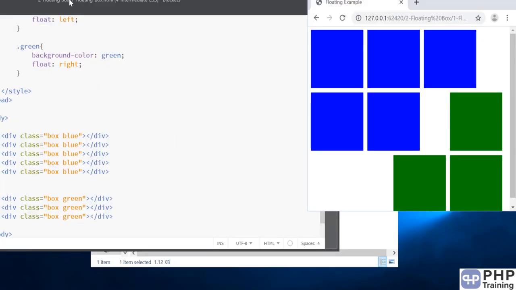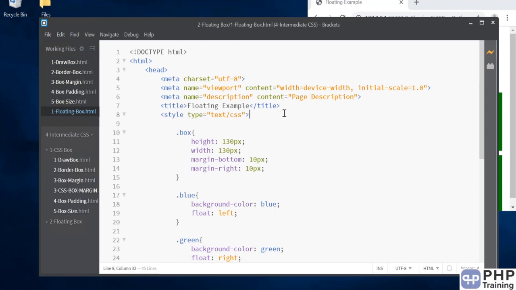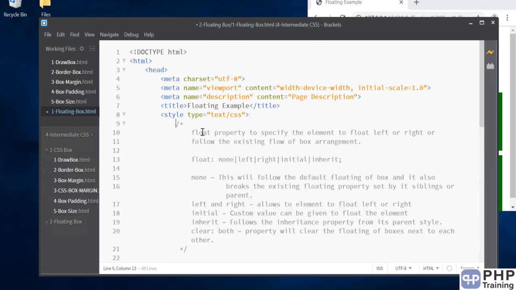Let's understand what is this property called float. Okay, I'll give you a simple definition of it. So float is a property which is used to specify the elements to float left. Means you can move those boxes to the left or right, or follow whatever arrangements that you have. So if you say none, they won't follow any floating. They follow the normal standard arrangements of the boxes. You can say left, right, initial and inherit.